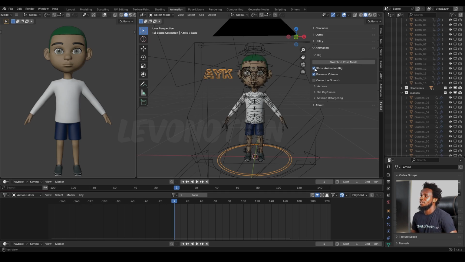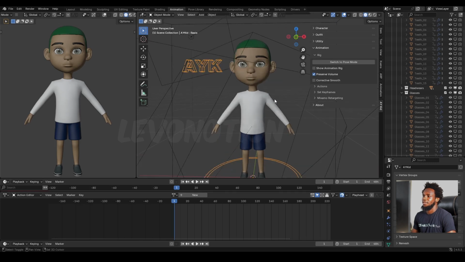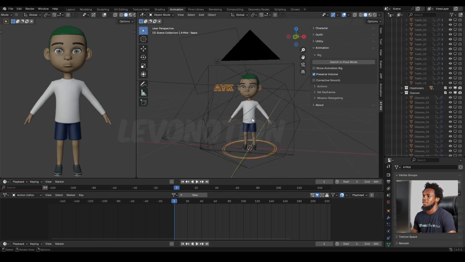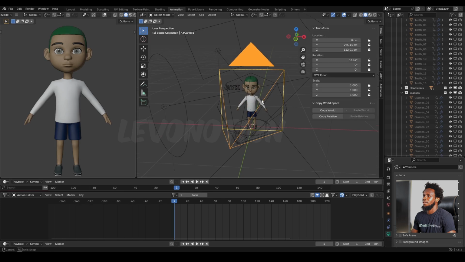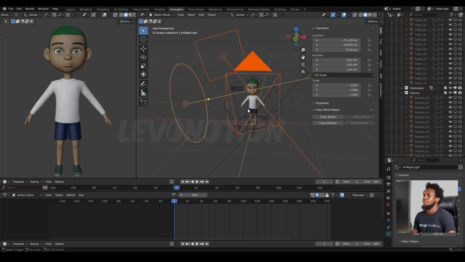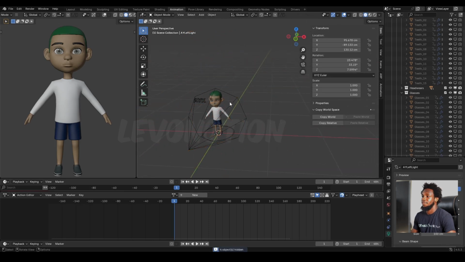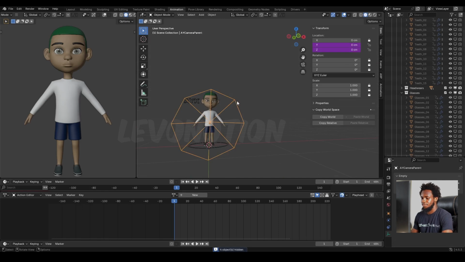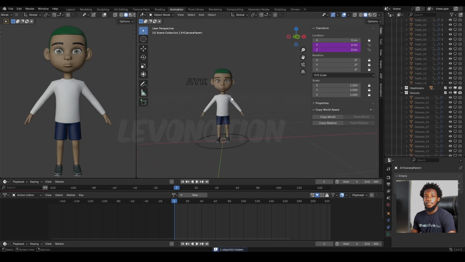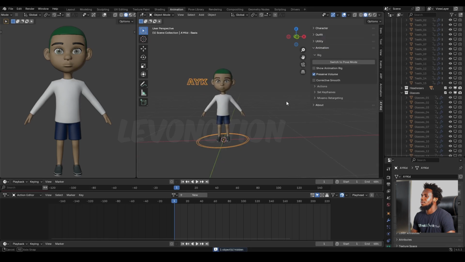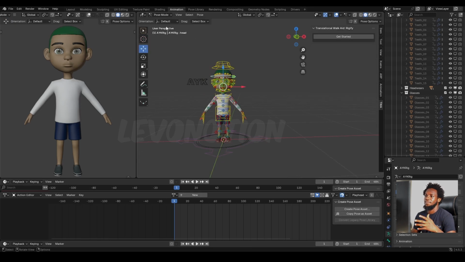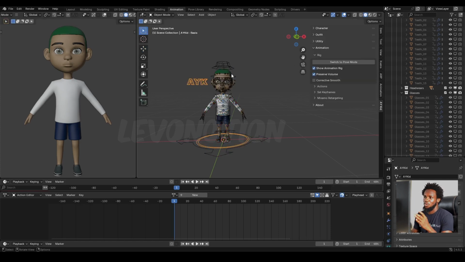Initially this was unchecked, so when it's unchecked the rig will be hidden, as you can see. So let me hide all these momentarily. H to hide this as well, H to hide. All right, so my scene is clean. Now when you hit on the show animation rig, it shows the rig, and with this rig you can keep animating. Okay, now you can see it's easier for me to switch between the pose mode and the object mode.